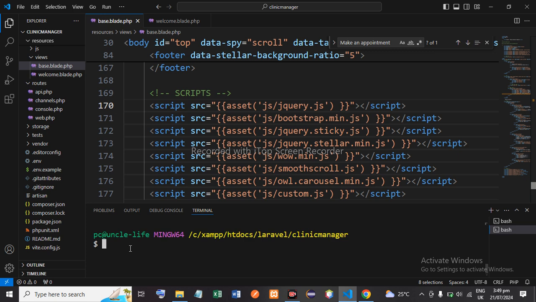To run a migration, you'd first of all need to make a model, and then before you're able to run that migration. So let's see how to make a model.